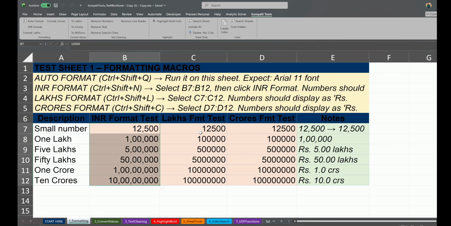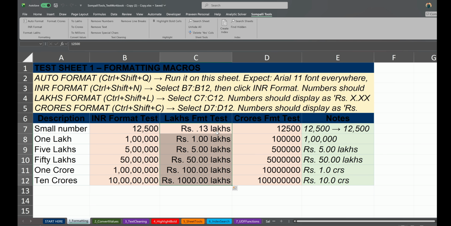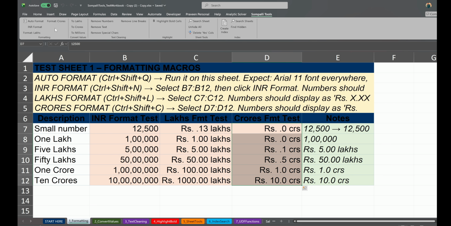Now if you go to the lakhs format, you just select this lakhs. So 0.13 lakhs, 1 lakh, 5 lakhs, 50 lakhs, 100 lakhs, 1000 lakhs. If you want to test the crores, you just select this crores. That's all. So you can easily convert from here to this.